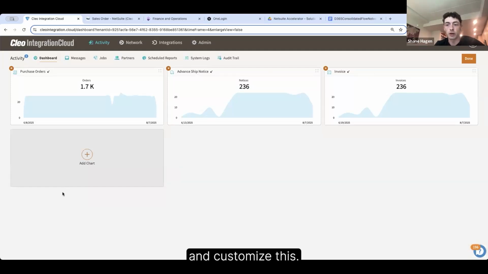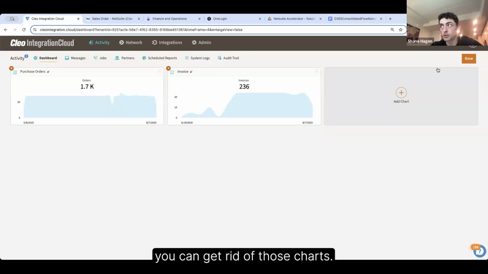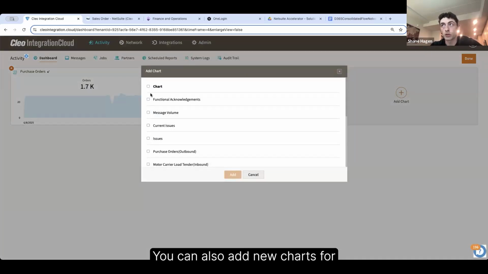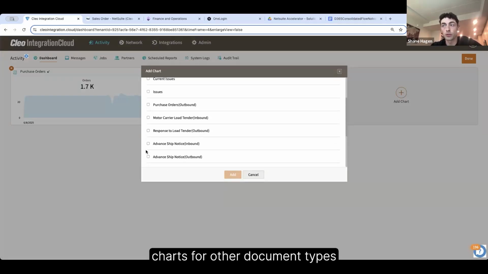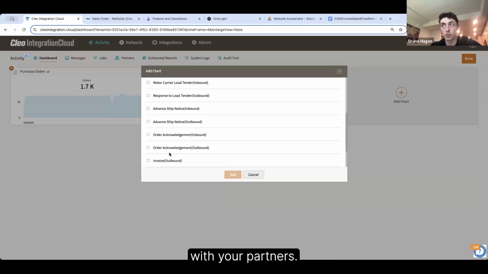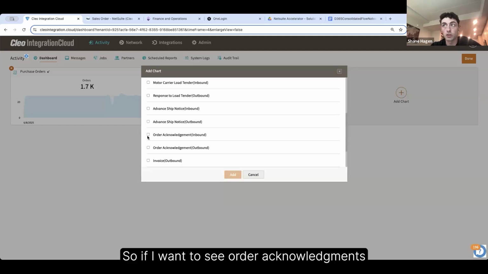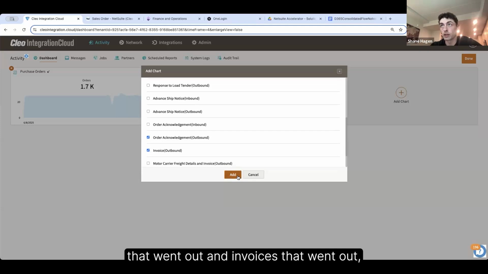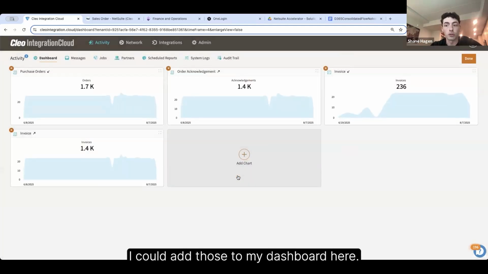Users can come in here and customize this. If you don't want to see certain transaction types, you can get rid of those charts. You can also add new charts for some of the operational metrics that we're collecting, like volumes or issues, or select charts for other document types that you might be exchanging with your partners. So if I want to see order acknowledgements that went out and invoices that went out, I could add those to my dashboard here.